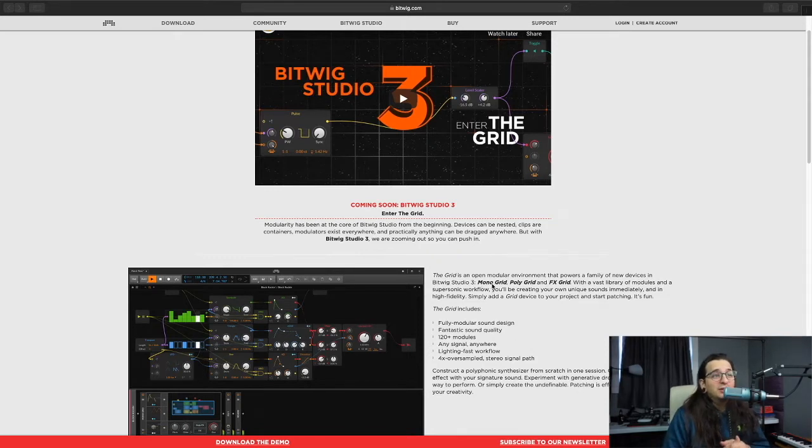So new devices, so are we going to get a bunch of new modulators too? Or just the devices you can use inside the Grid? Like, can you use these devices outside of the Grid? That's what I want to know. So the Mono Grid, Poly Grid, and Effects Grid with a vast library of modules and a supersonic workflow. Great. You'll be creating your own unique sounds immediately and in high fidelity. Add a Grid device to your project and start patching.